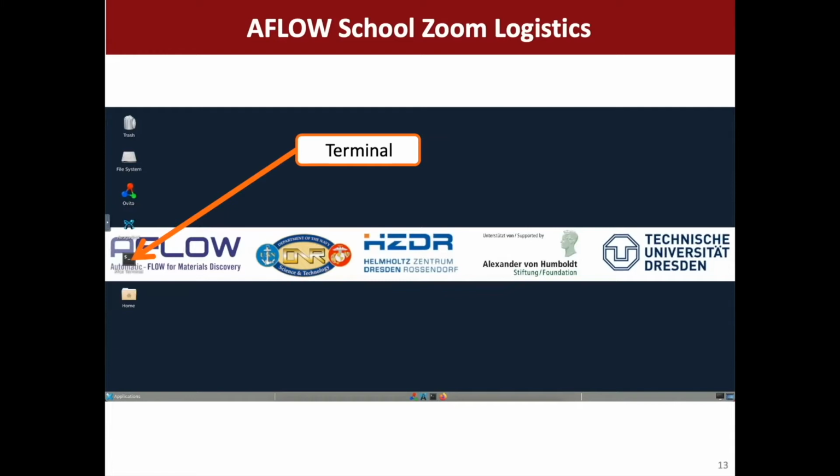Then the terminal is here, so we'll be using the command line for a lot of the exercises. If you want to open that up, the other thing to note is the home directory here. If you want to look inside, this is where some of the exercise materials will be for each day. Before we go any further, I'll just show you my own virtual machine, where things are, and do some examples.